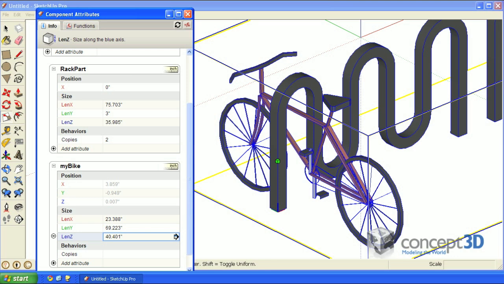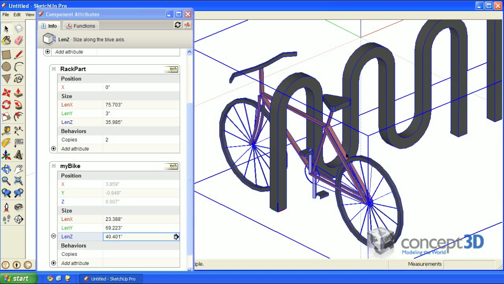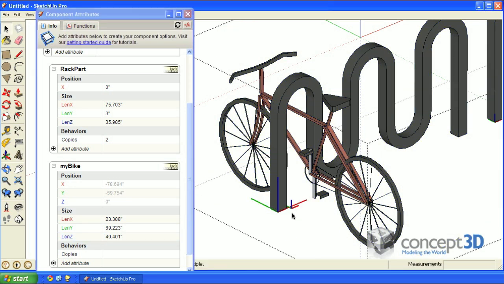The values that you see for the bike's position attributes are relative to its parent's axes. We'll set those to equal zero, but before we do, you might be wondering why we're not seeing the bike's axes after we just set it a little bit ago. The reason is you only see the axes for non-nested components in your SketchUp model. If you double-click on this component to edit it, it'll show up. There it is, right there.